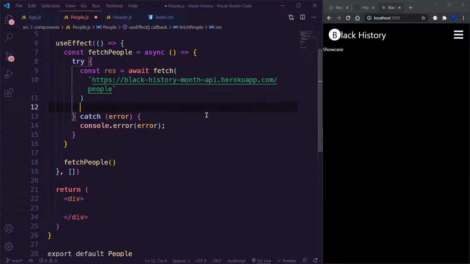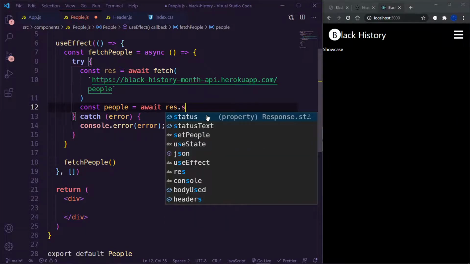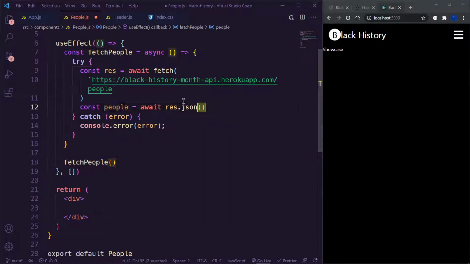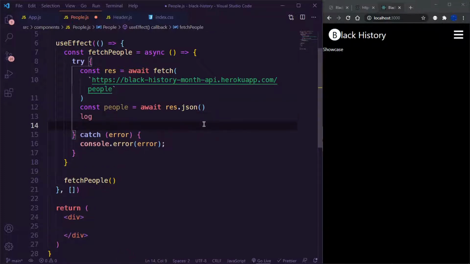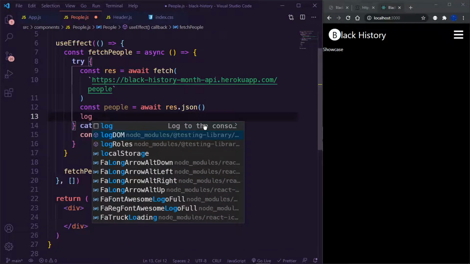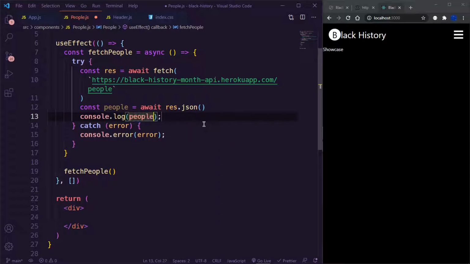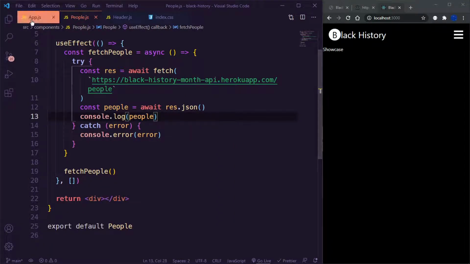Okay, and then once I do this, I'm going to say const people equals await res.json, which should now format whatever we get back in JSON format. So I'm going to save this, but it doesn't work yet. Let me just console log whatever you get back. So console log people, like that, and save that. And then I need to render this in order to check whether it's working.